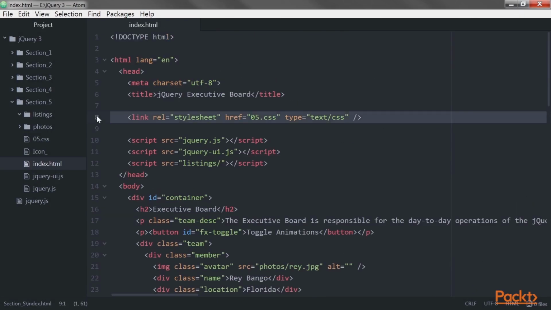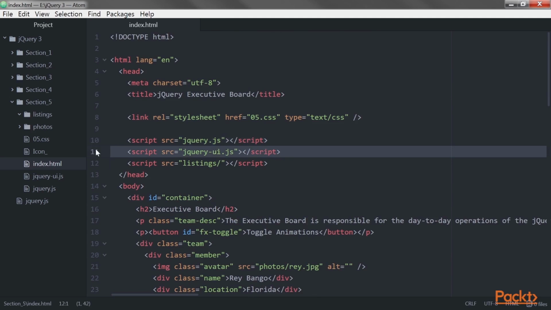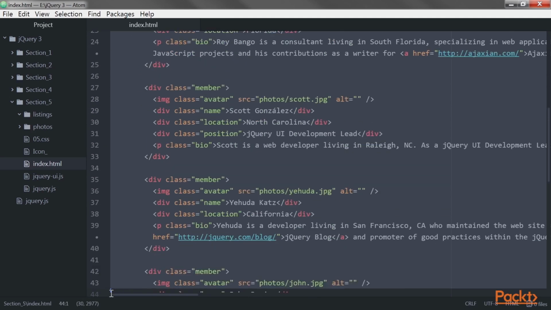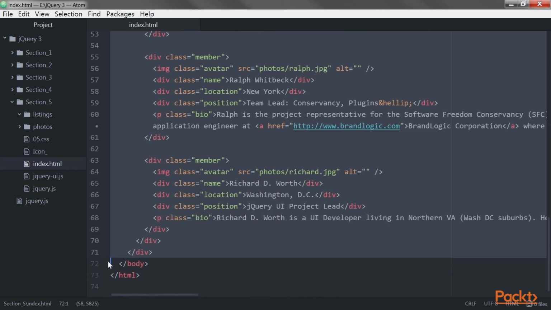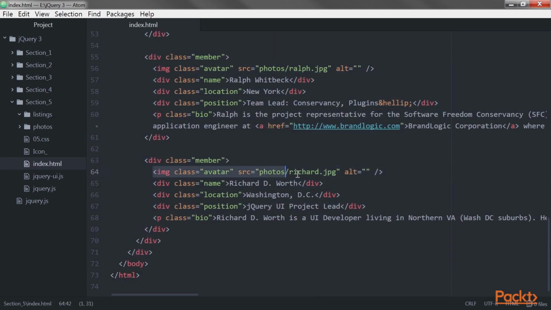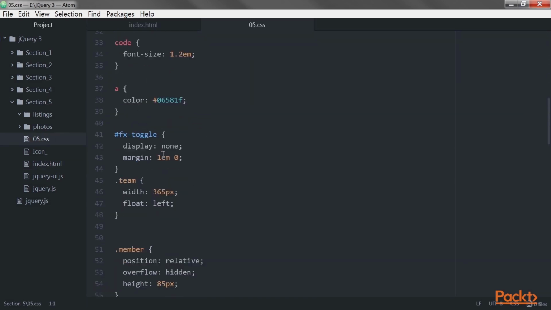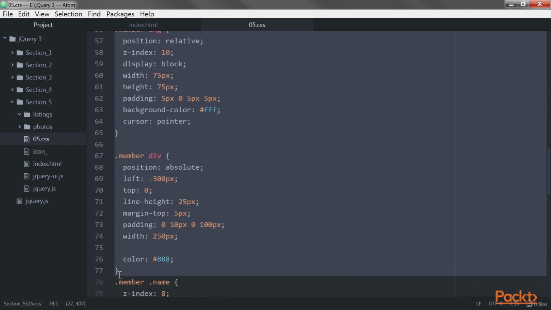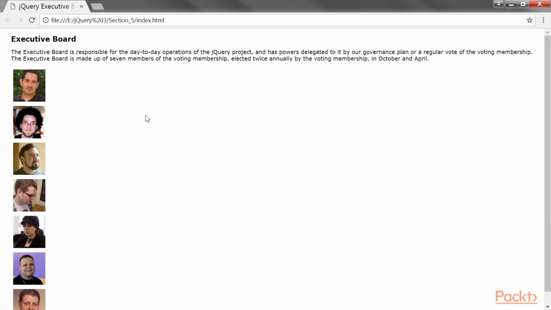Here we have linked our style sheet, jQuery, and jQuery UI JavaScript files. This part is our main content. The text associated with each image is initially hidden by the CSS by moving each div to the left of its overflow hidden container, which you can see in the CSS file. When we run this HTML page, the HTML and CSS together produce a vertically arranged list of images.